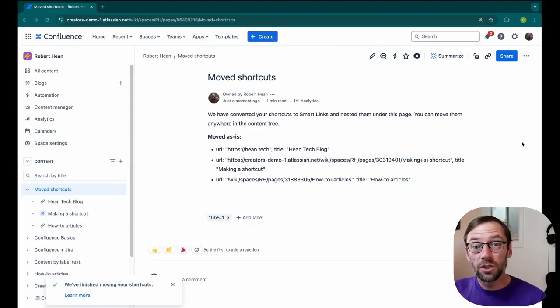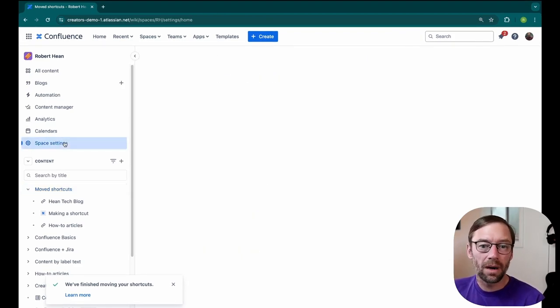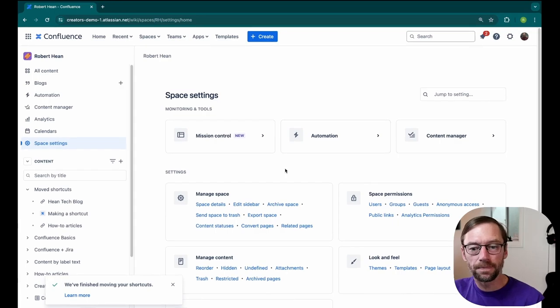A personal space is one that is created for each individual user. Your Confluence admin has to enable these. And the thing you're going to look for is a space that just is called your name. In this case, Robert Heen is my space. Now you are a space admin of your own personal space by default. So if you click on space settings, you're going to see every possible setting a space admin has.